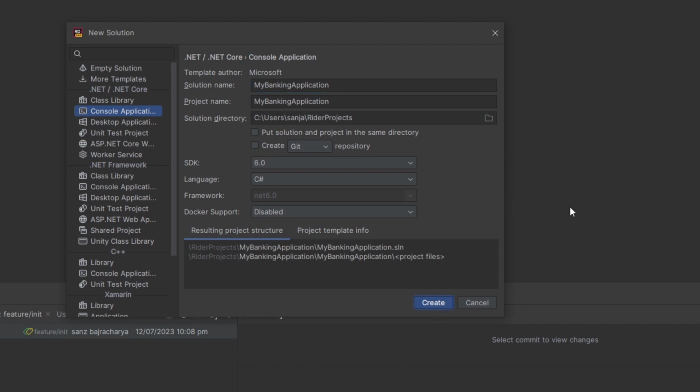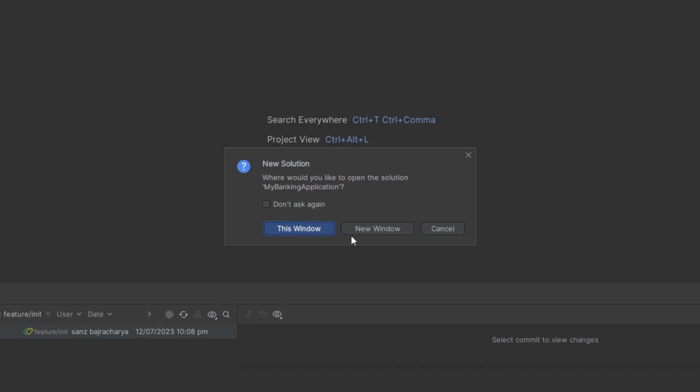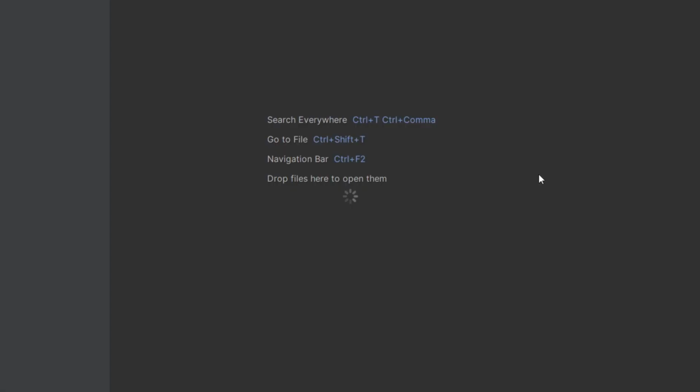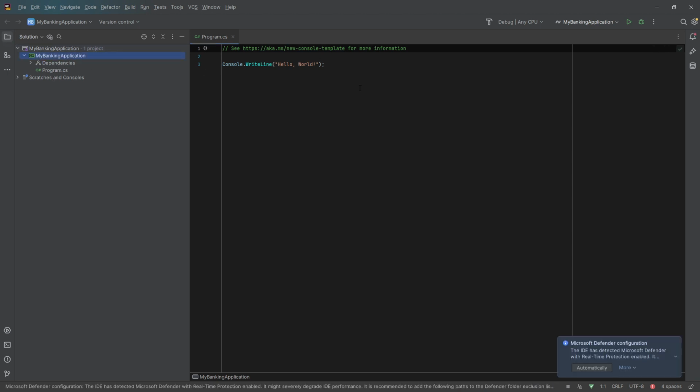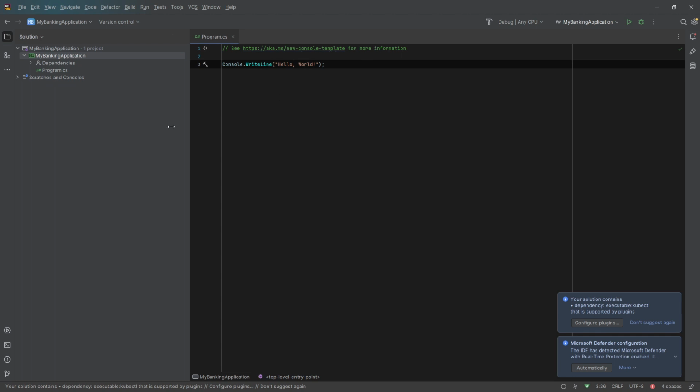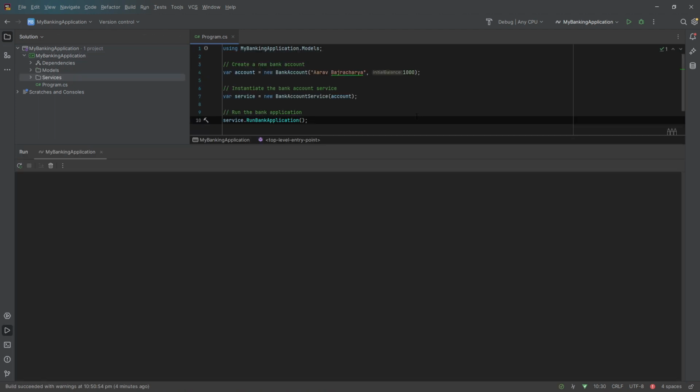So let's create this, and our application is ready. Okay, now let's write some code. I'll just copy paste the application that I have written into this solution. So here is the application that we'll be using to write unit tests. Before we go to the code, I'll just run the application and show you how it works.